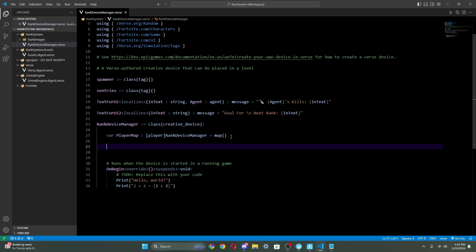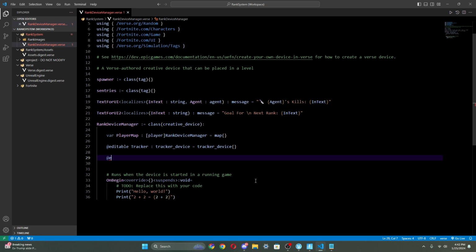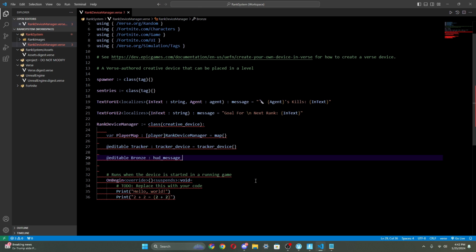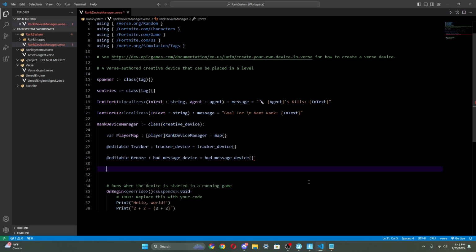So now let's create some editables. That's how we can actually use devices inside of our code. So let's do editable, and this is going to be our tracker device. We're going to need it for later. So tracker underscore device is equal to tracker device, and there we go. Now we're going to do another editable for bronze, because this is how we're going to get our bronze HUD message device. So underscore message underscore device equals HUD underscore message device, and then curly brackets. All right, so now we can get our devices.